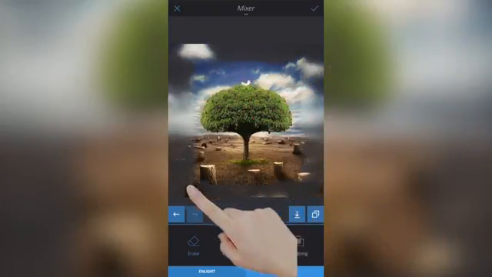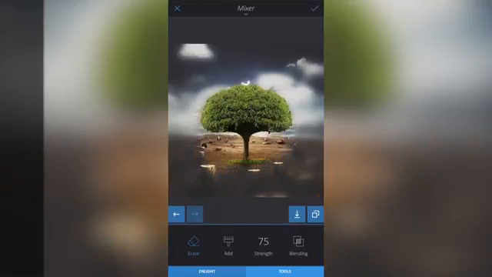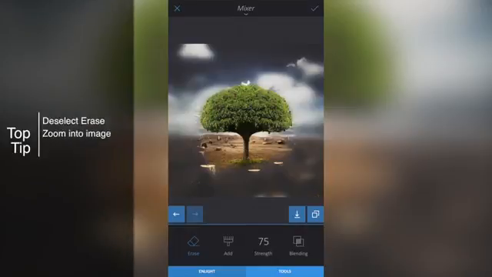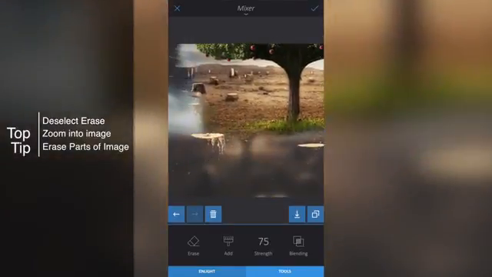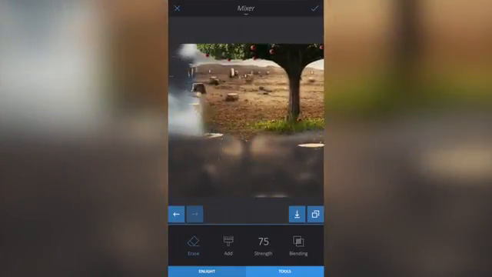Now this is not hard to do. People say it is hard to do, but it's not. Just zoom in or out of the image to make it easy for yourself. But what I am going to do on this image, I'm going to leave part of the ground in front of the tree. So if I want to zoom in, I'm going to deselect erase, and then zoom into this image, and then select erase again and start removing the rest of the image background.